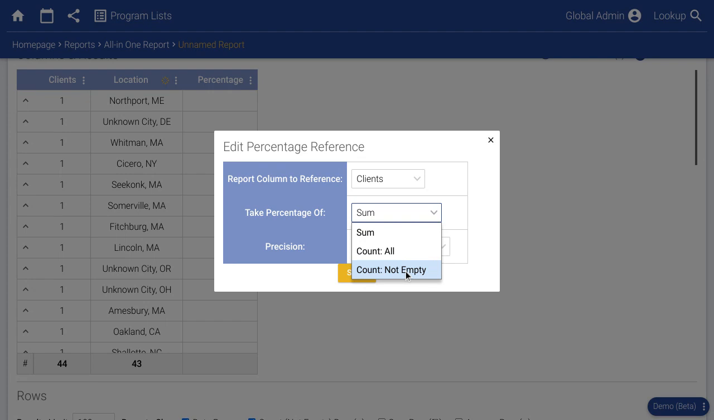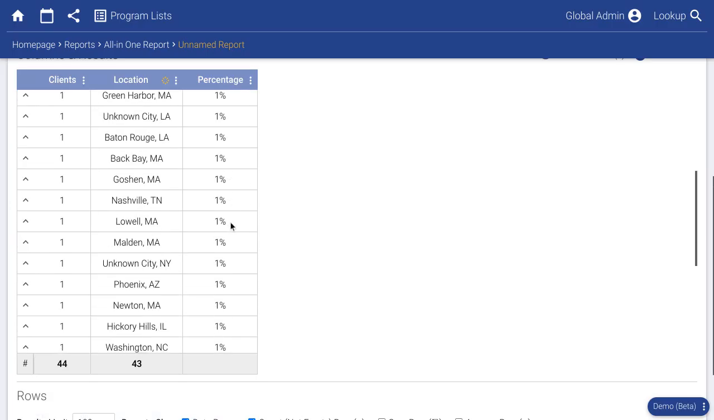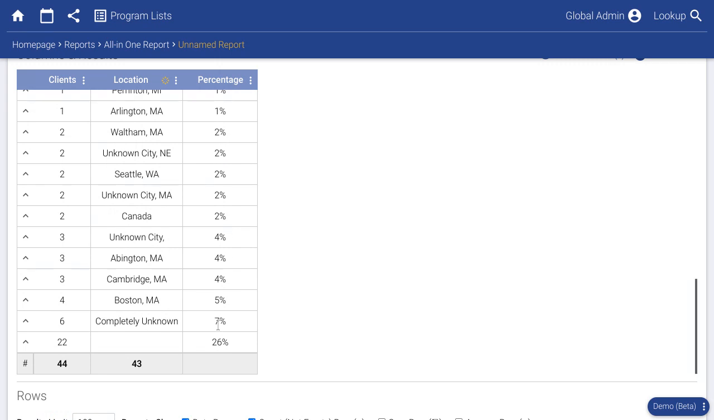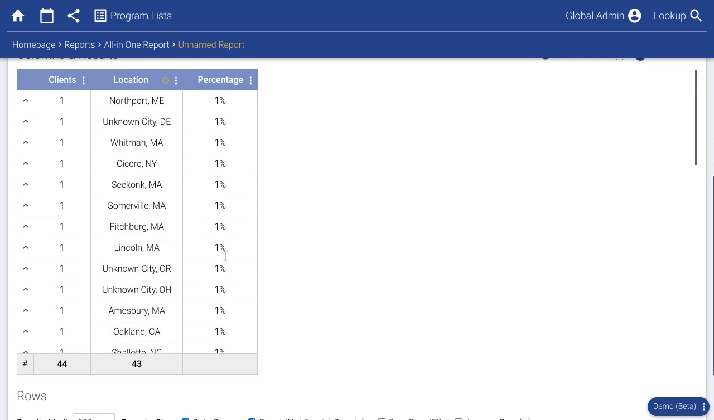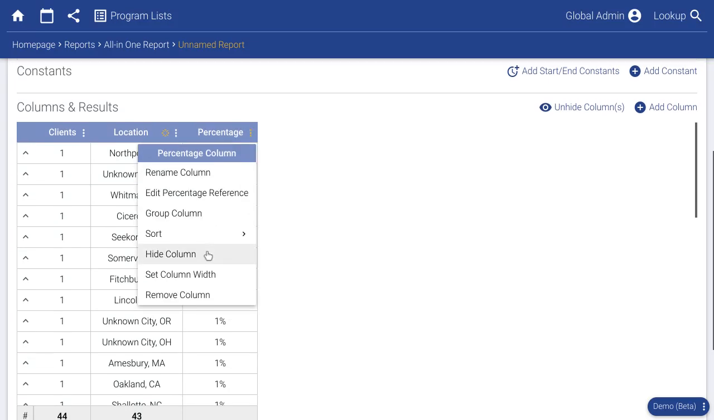I'm not going to go too much in depth about what the difference would be in this case. Play around with it, see what makes sense to you. Everybody's got different use cases. So we've got 7% are in completely unknown, 5% are in Boston, 26% are blank. So it's a way to add this very helpful percentage column into your results.